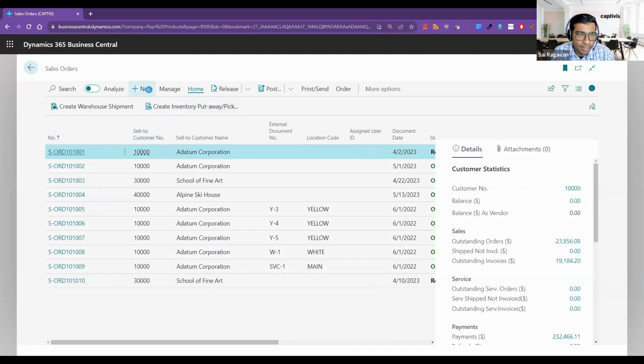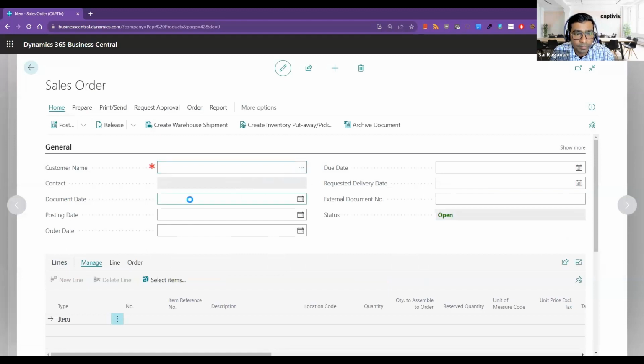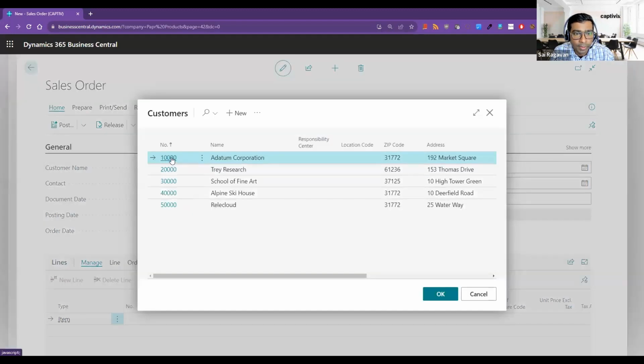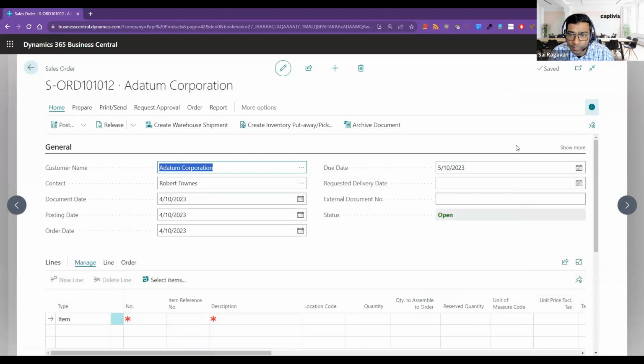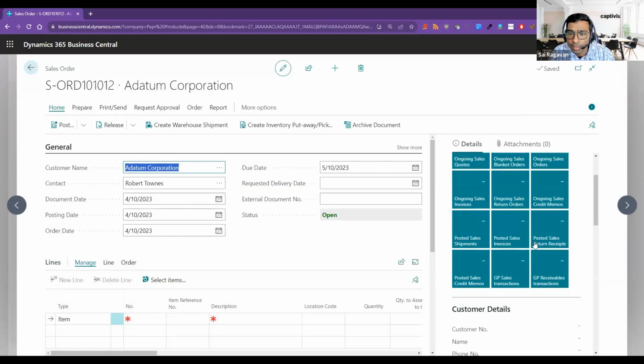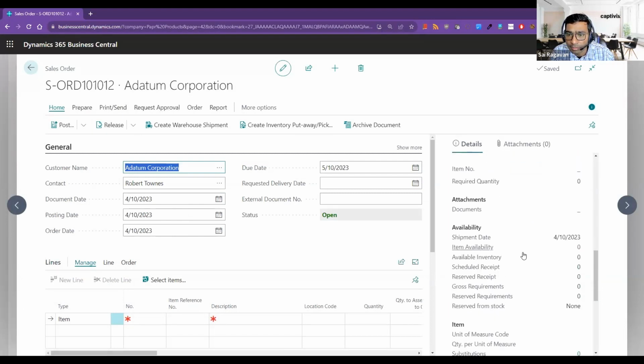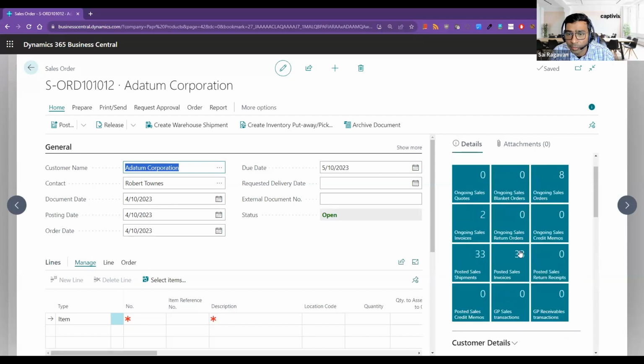Okay, I'll start with creating a quick new sales order. It's as easy as this: you click on the new button and then you pick a customer. So let's say the first customer on this list. And the moment you pick the customer, again from a navigational perspective, the system is giving you a lot of analysis on what's happening with this customer, right? You can see on the right side, there are some links that provide quick details of what's happening with the customer. For example, ongoing sales invoices, ongoing sales orders, that is currently right now about 8 documents.